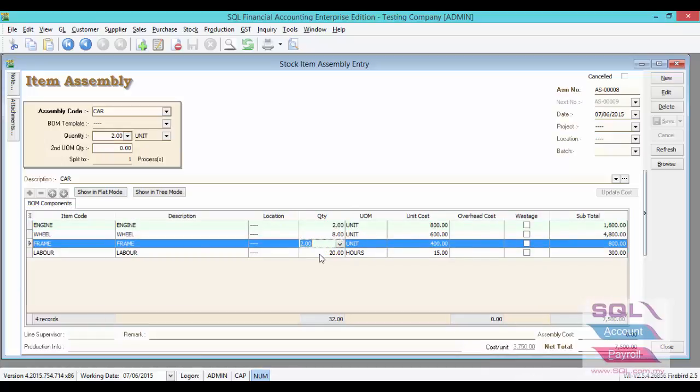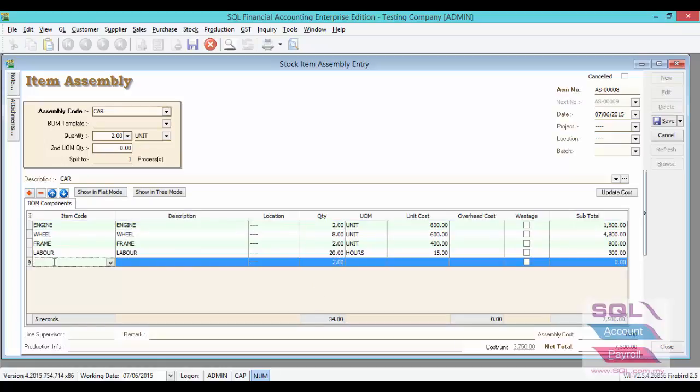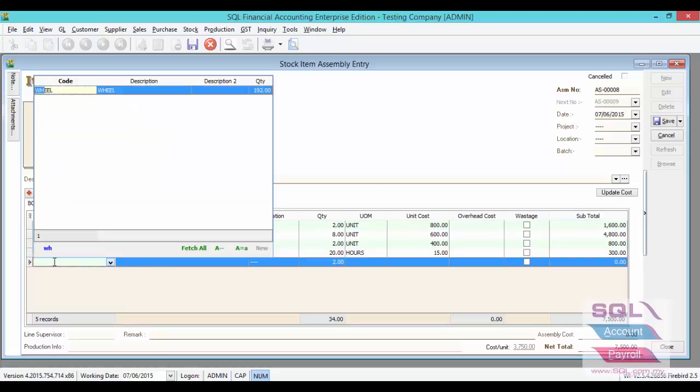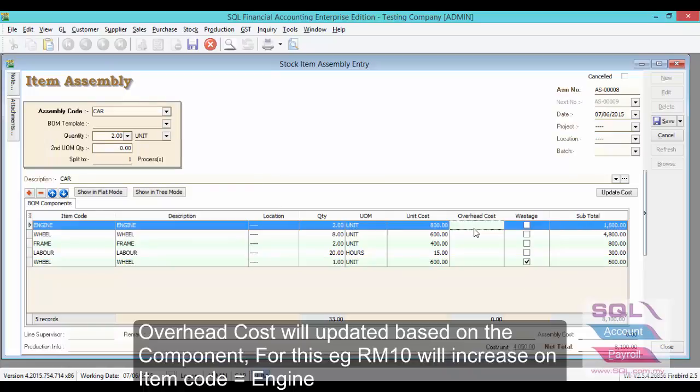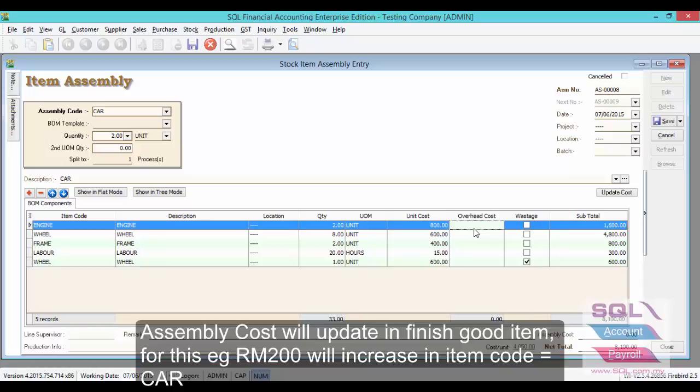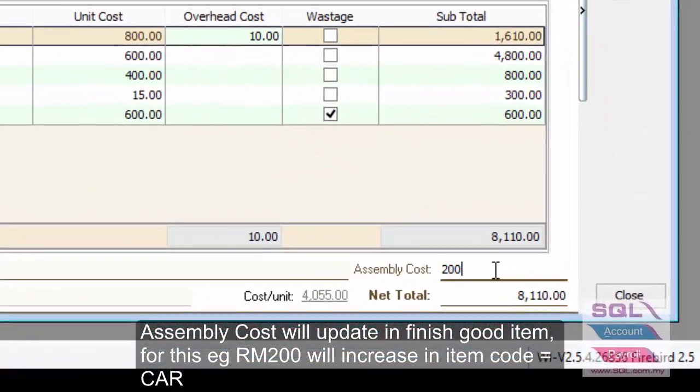You can also enter your wastage. Let's say for this item assembly, 1 unit of wheel wasted. Just click on 1 and check on wastage. If you have any overhead costs and assembly costs, you can enter them and the system will update accordingly. Click on save.